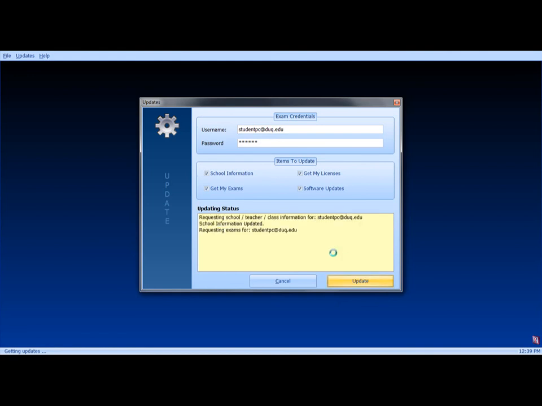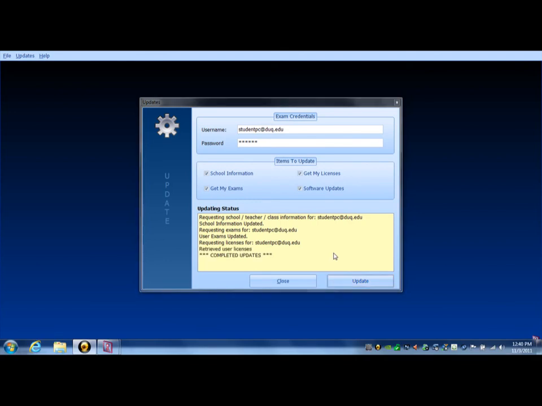You will notice that the software is doing something. What is going on here is it is contacting planetssi.com to download some information to your hard drive. This program will download a license file to use the software, as well as information about the exams themselves. When the process is complete, you will receive a text message saying completed updates. At this point, you can go ahead and click the Close button.